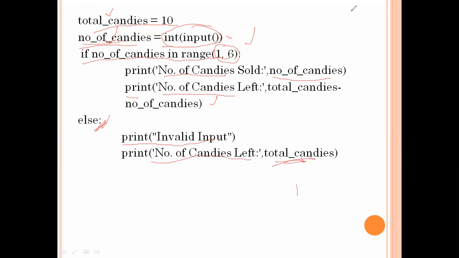For example, we enter the number of candies as 3. So the number of candies sold is 3. That value lies between 1 and 6. Remaining candies is 10 minus 3, which is 7. 7 is printed. Suppose we enter the value 0. 0 does not lie between 1 and 6. So invalid input, and the total number of candies, initially how many? 10. 10 is there.